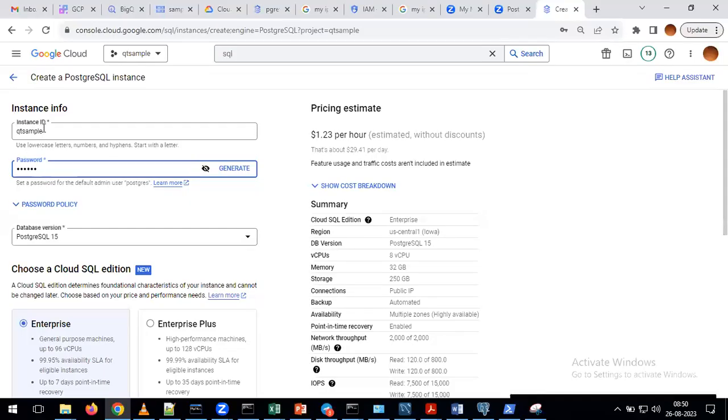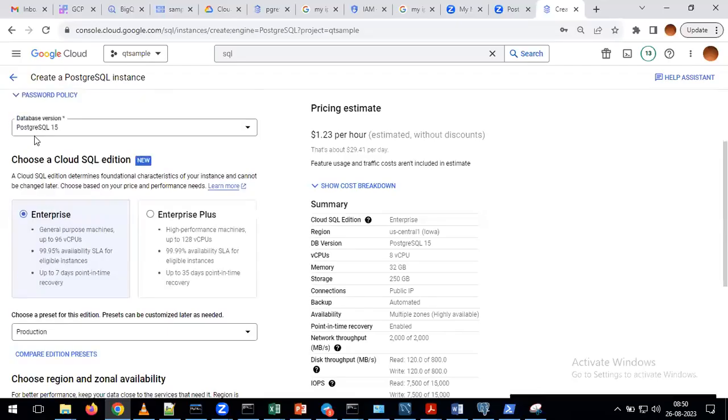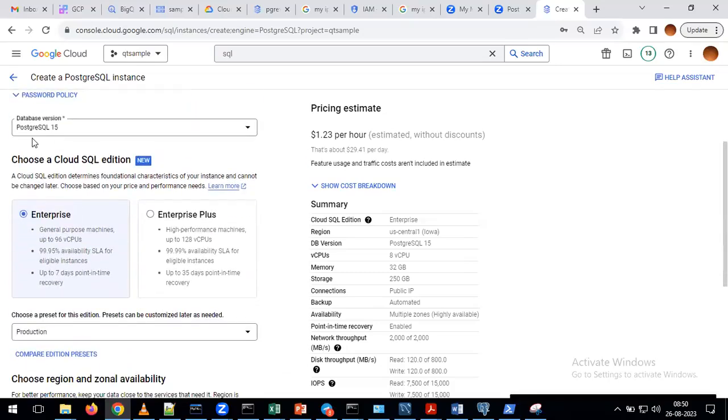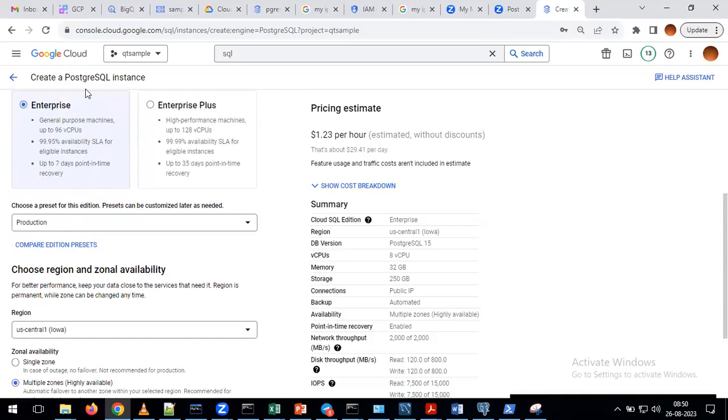Okay. So please give the instance ID. After that, give the password. After that, it is asking which version of PostgreSQL you want to create. We are given the option of the latest version, which is PostgreSQL 15. Please give the instance ID. After that, specify the password. After that, choose the default option, PostgreSQL 15. After that, leave Enterprise as is. Don't do any changes on top of Enterprise.